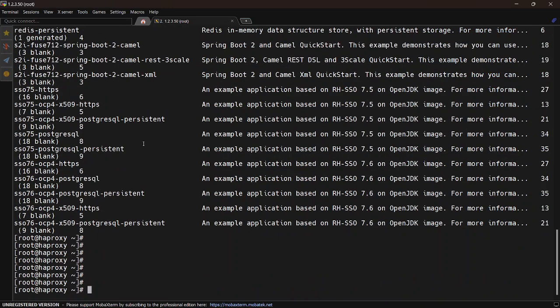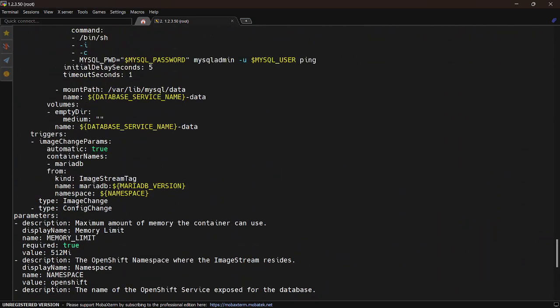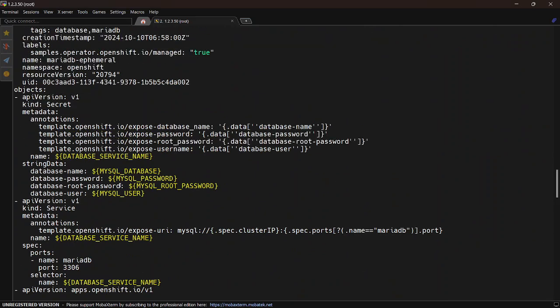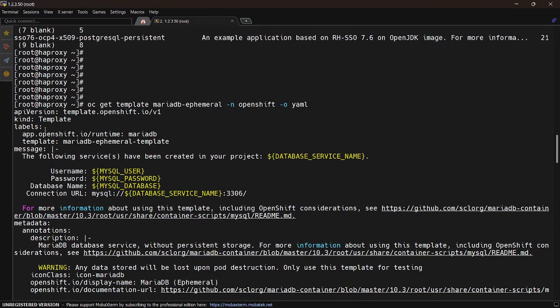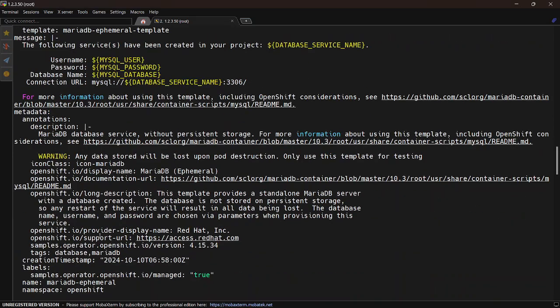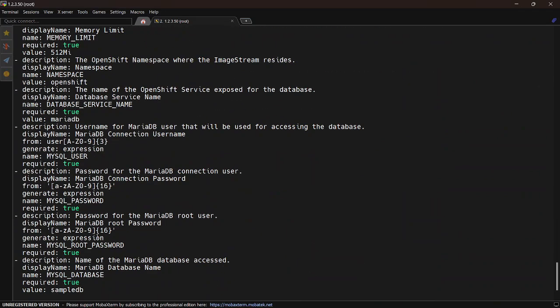So let me oc get template, this template in namespace openshift, and just look into its manifest. So you can see this is a complete manifest created by OpenShift and its kind is Template. We have not learned in Kubernetes how to create this template, but here we just have to understand how we can use this template to deploy our different applications.